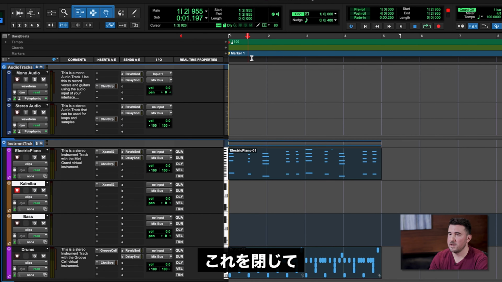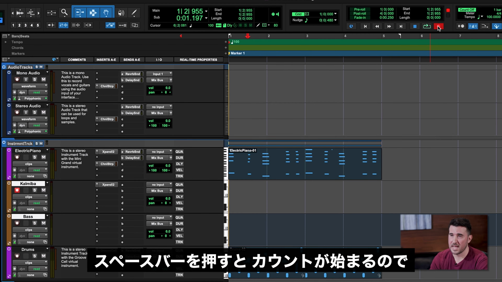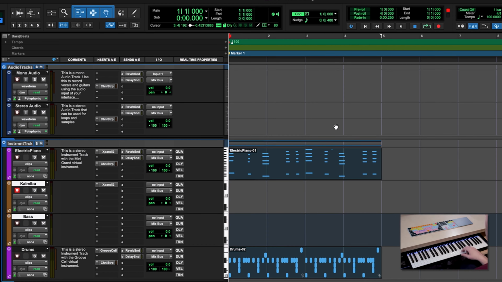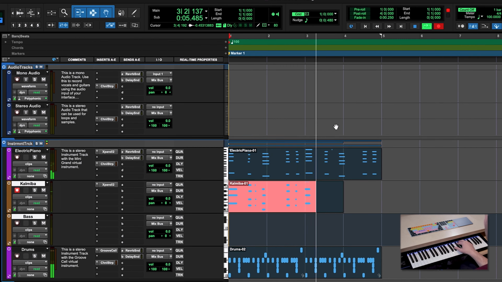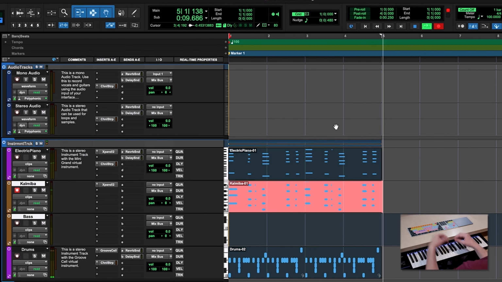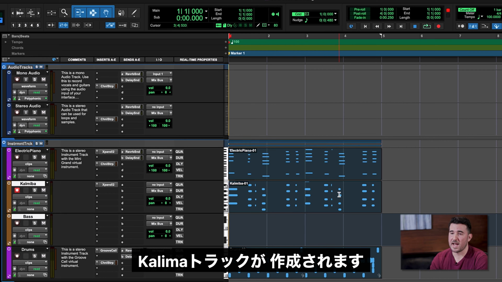Let's close out of here and once again, go to the top of our track to record. I press the record button, and now when I press spacebar, Pro Tools will count us in, and I'll start playing. I press spacebar to stop recording, and there's our Kalimba track.